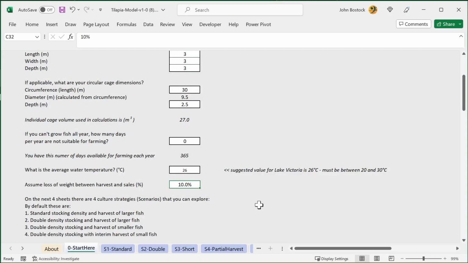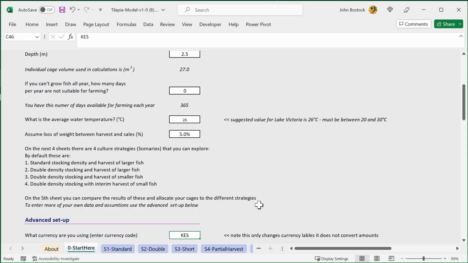The final question here asks for the weight loss you expect between harvesting the fish and sale of the fish. For instance, if you harvest a fish, bleed it and then remove the guts for sale, the weight loss will be at least 10%, i.e. a 500 gram fish at harvest becomes a 450 gram fish at the market. This adjustment only affects the calculated value and weight distribution of the fish that are sold and not the fish that are produced.